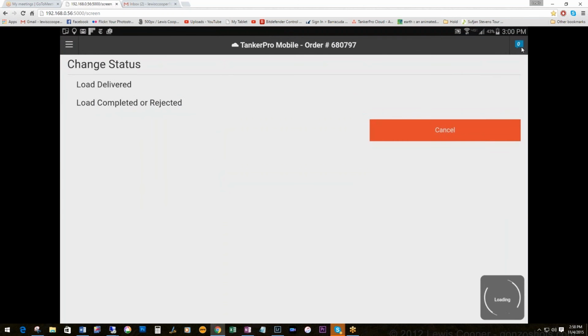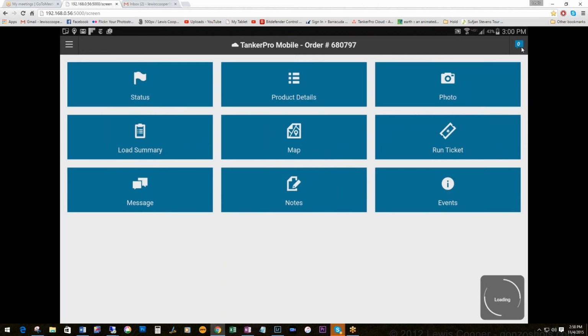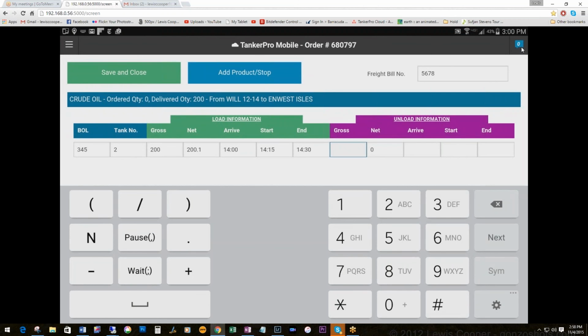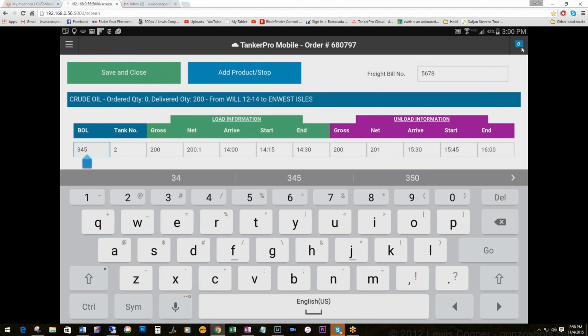Now I proceed down the road, get to the unload facility, and change my status to load delivered. It's going to prompt me to go enter my details. I say OK. Okay, so now if we have an unload ticket, maybe we don't have one, but if we do, we'll put in the data from it. 200 there, 201 net, and we arrived, let's say, at 1530. Finally got to unload at 1545, and we finished at 1600. Now I've completed adding my product details. I'll hit save and close.